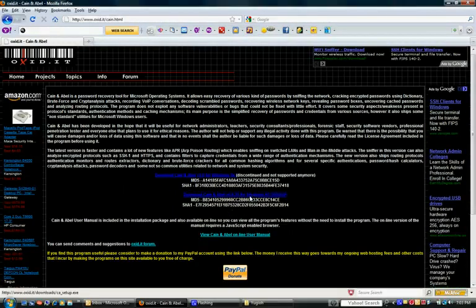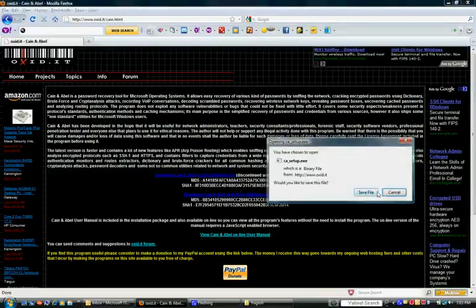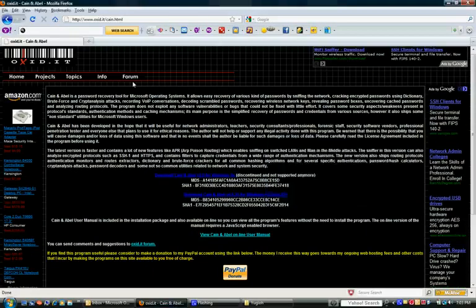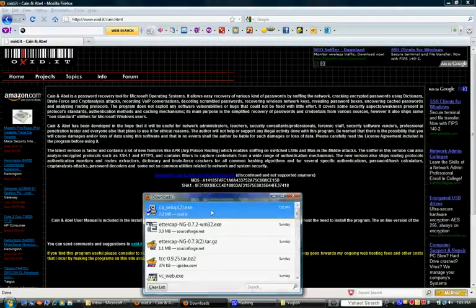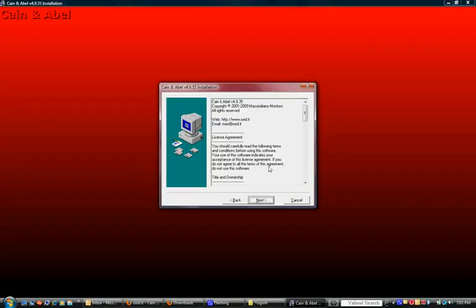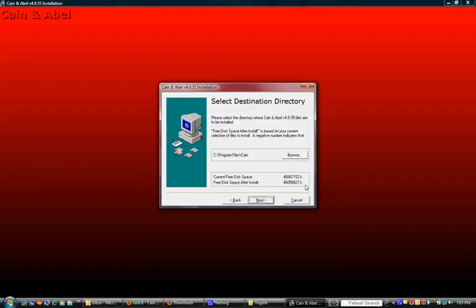Regardless if you have Vista or XP, which is probably going to be most common, just download this. You save it, and I already saved it into my downloads right here. I'm just gonna open this. Yes, allow. Alright, so we're gonna get this setup wizard here. So next, you install it. Everything should be pretty self-explanatory. You should be able to figure it out.